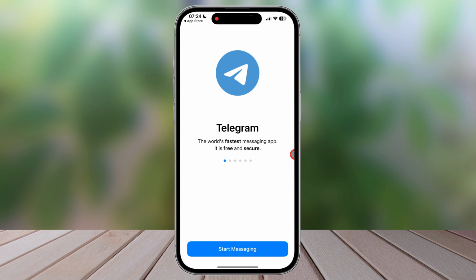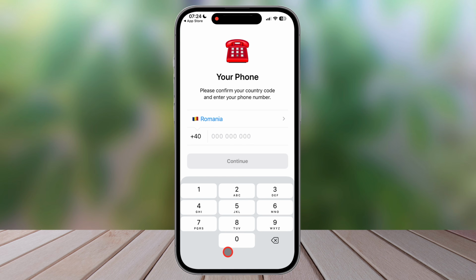To follow along, you simply need your iPhone or Android smartphone connected to the internet, and you must have a working phone number that can receive SMS text messages. Let us start with the initial setup. Open the Telegram app that you have downloaded from the store and tap the large button that says Start Messaging.